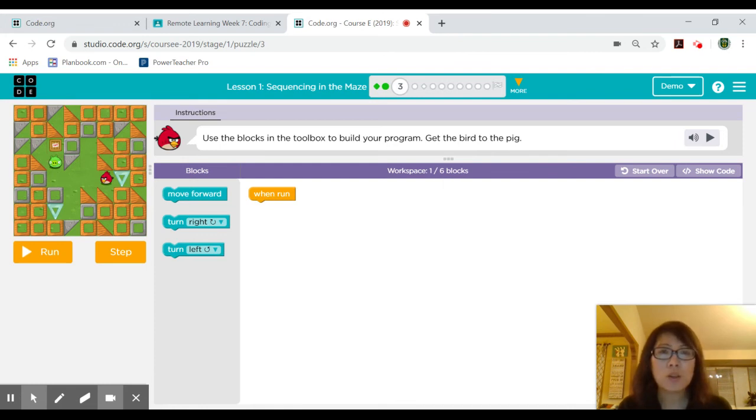Okay, so if you go over, so if you use 7 out of 6 blocks, that means you have one line too many in your program. If you use too few, that means you do not have enough code for the program to run. Okay. And if you make a mistake, that's fine.